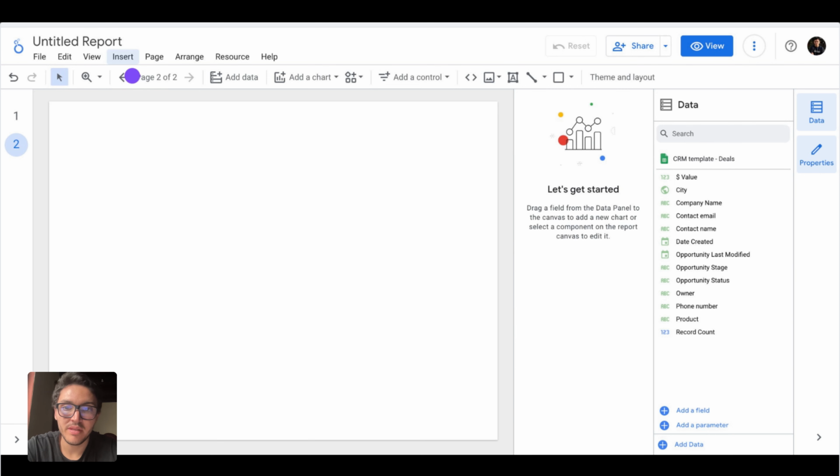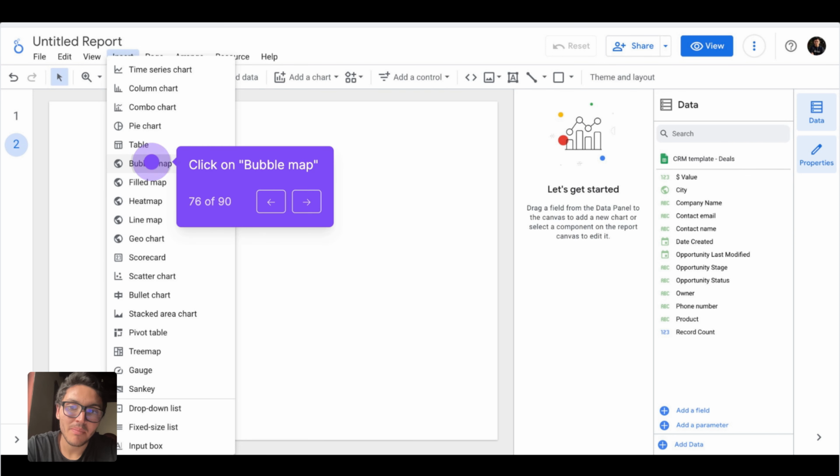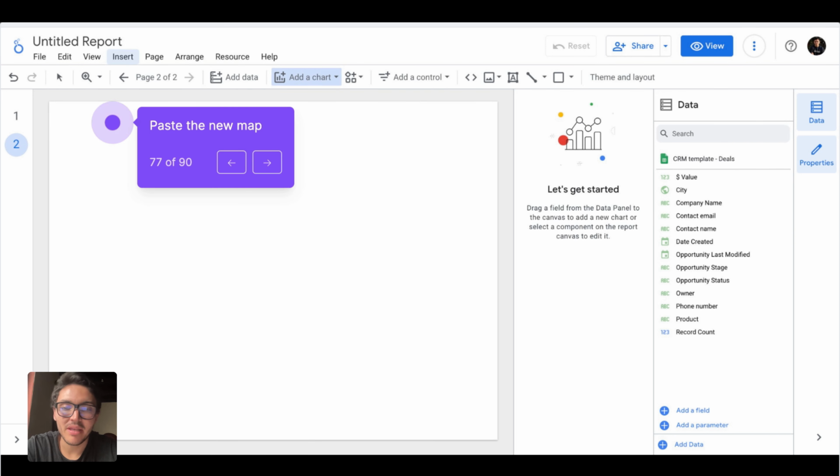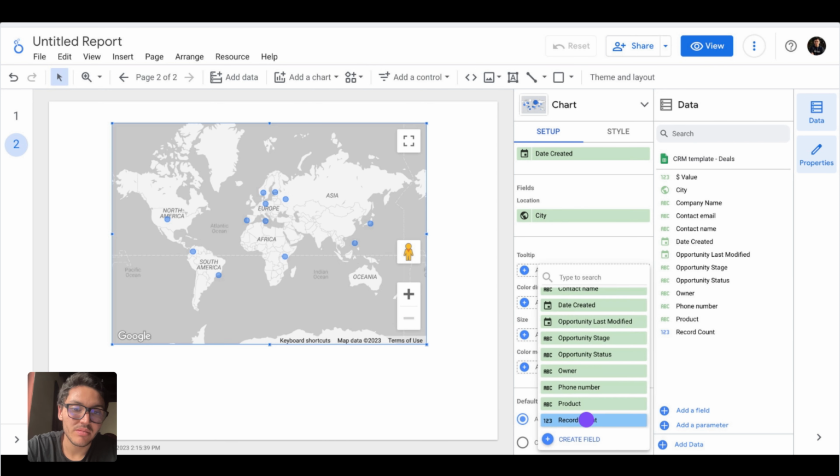I will remove this original map, and I will create it again. So I will click on insert, then I will click on bubble map, and on bubble map, I will paste my new map here. And here now, Google Looker Studio identified the dimension city correctly as a city. It is time to make this bubble map more useful. So for the size of the bubbles, I will use record count.